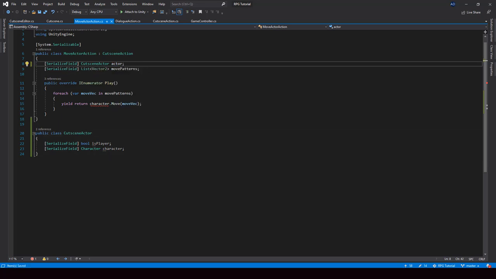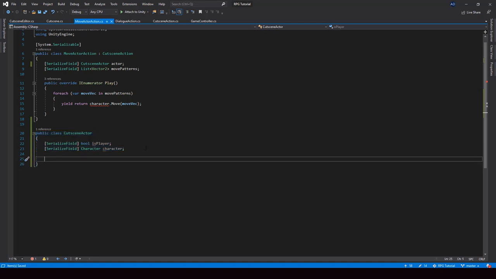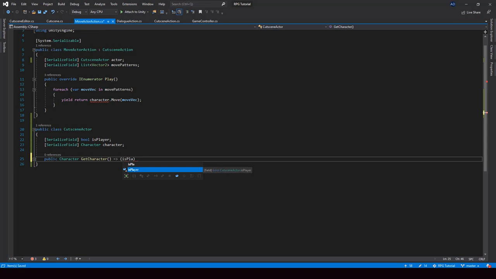The reason why I put this in a separate class is because there will be more actions in which we'll have to reference a character, so we can also reuse this class in those actions. Next, from this class, we need to define a function that will return the character that we should use. If isPlayer is true, then we should use the player character, and otherwise, we should use the character that is assigned over here. So here we can create a function called getCharacter. From this function, if isPlayer is true, then we have to return the player character, and otherwise we can return the character that is assigned in this object.